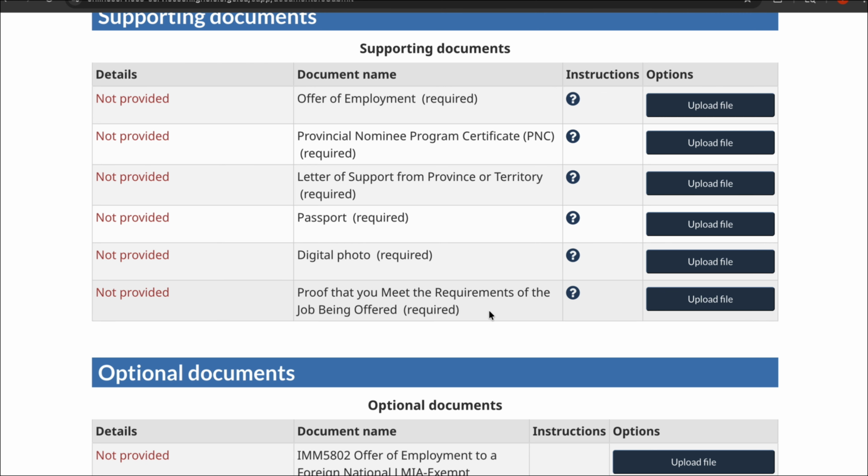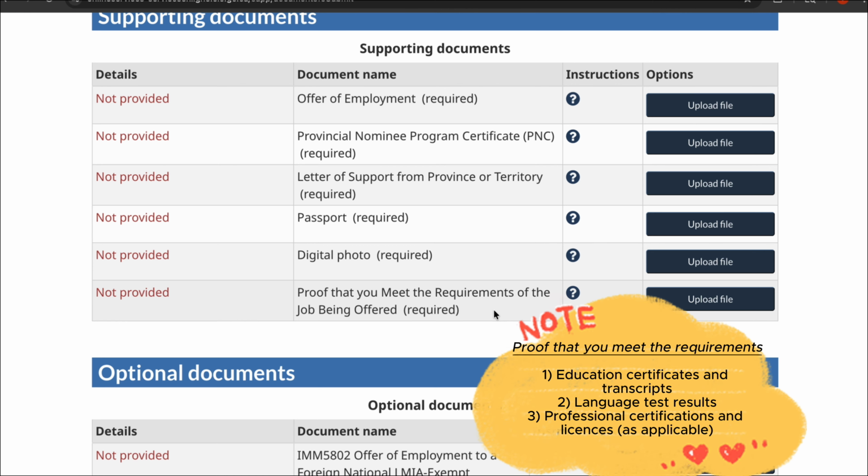Prove that you meet the requirement of the job being offered. For this section, this totally depends on your type of job. If you're a nurse, you definitely know that your certificate of nursing in your province or whatever should go into this section. You should actually show proof that you're able to do this work.